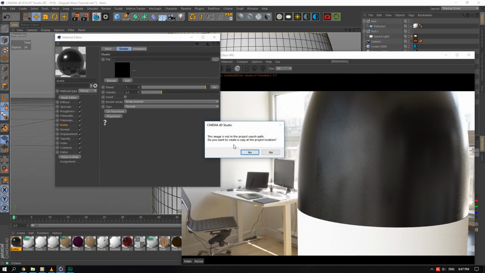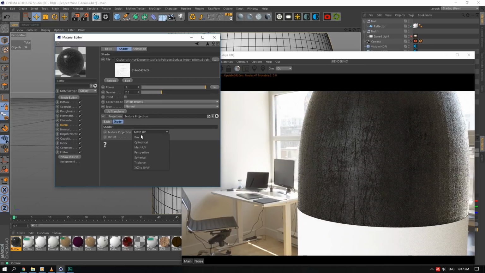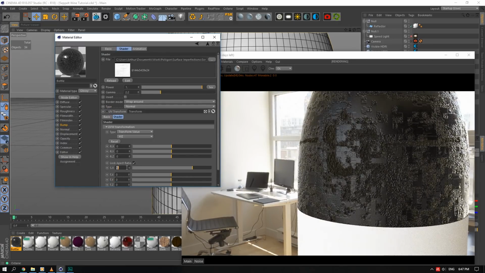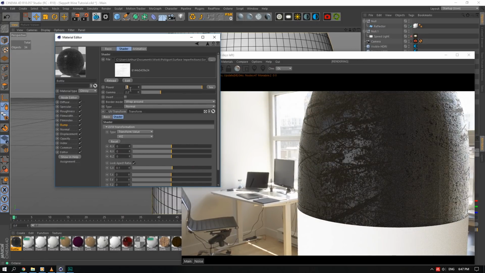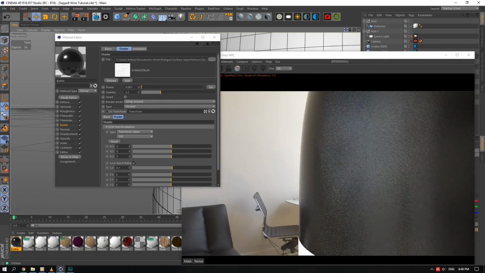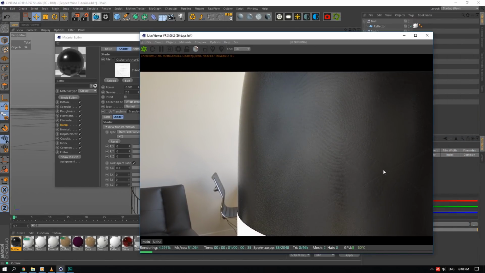Let's go with this one. We'll change our projection to box. Turn our scale down to 0.1. And then turn our power down to 0.01. Turn our power down even more, 0. Like that. And now if we take a close look here, you can sort of see the bumps. That's what we want. We want it to be very, very small.